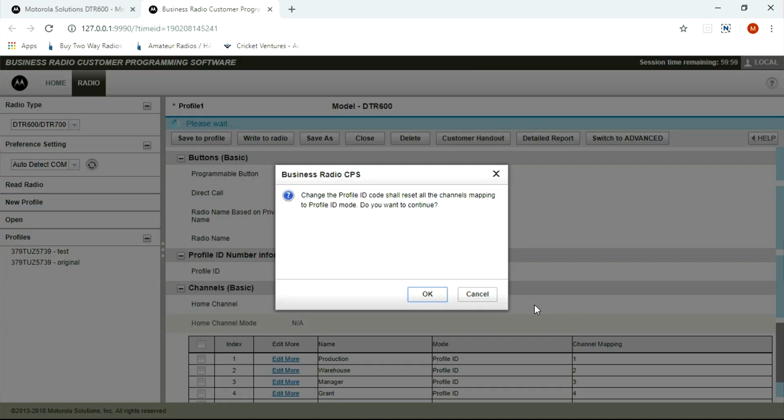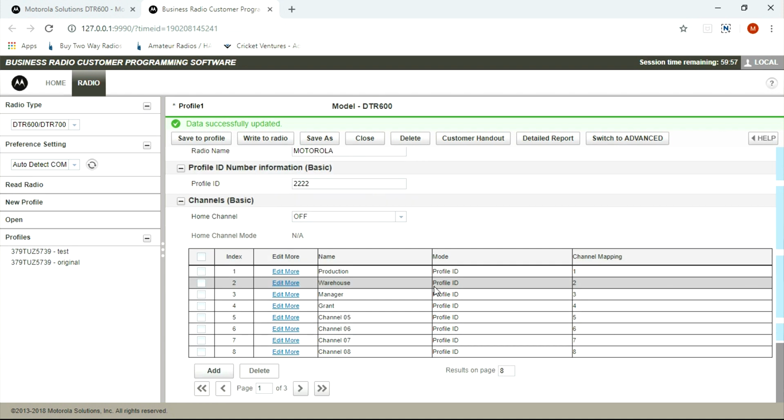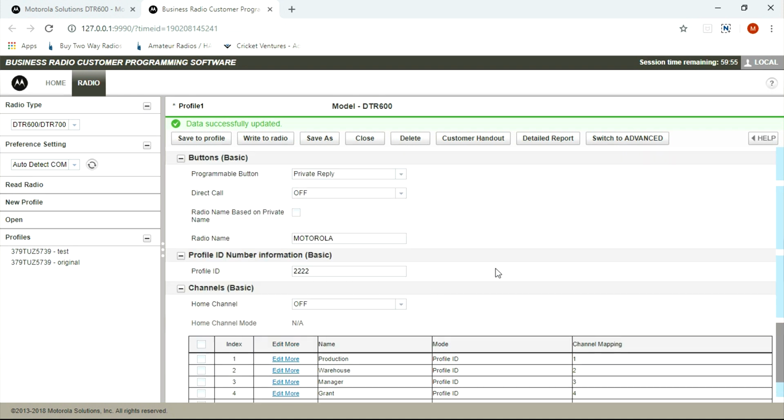Now it's going to say that I've changed the profile ID and it needs to reset the channel. That is fine. Just click OK. We don't lose any of our programming when we do that.